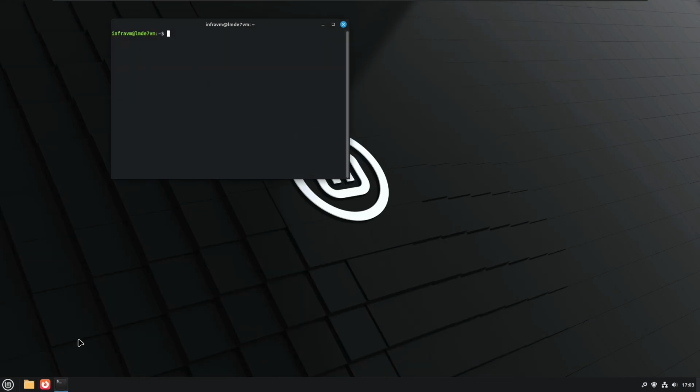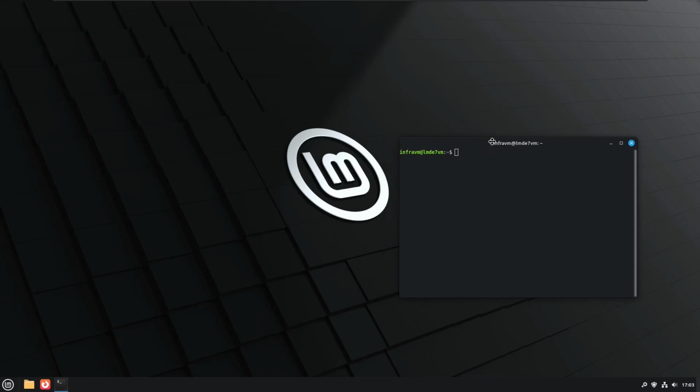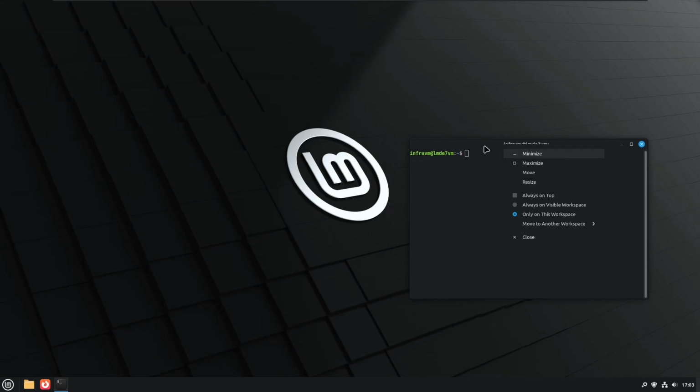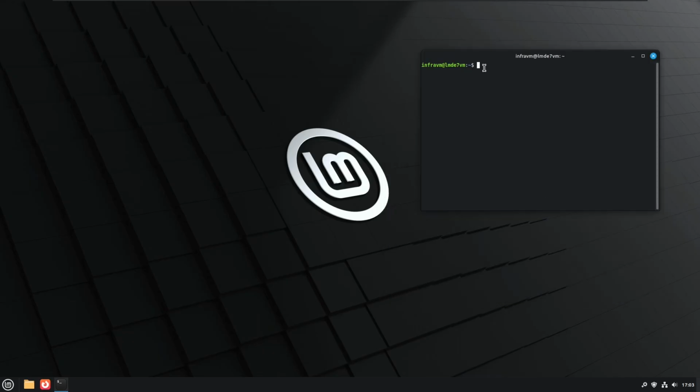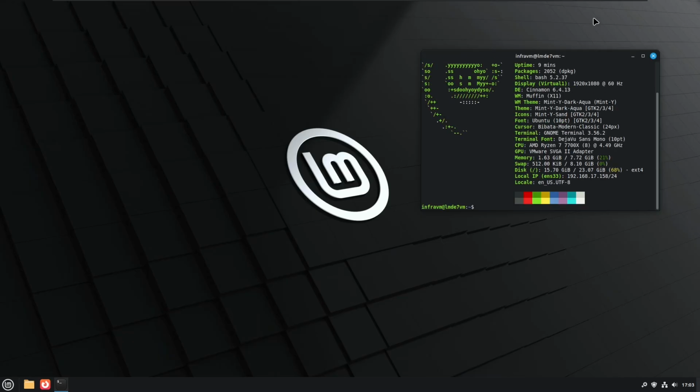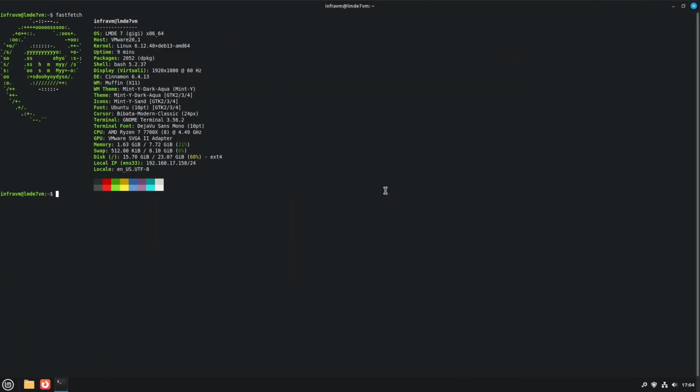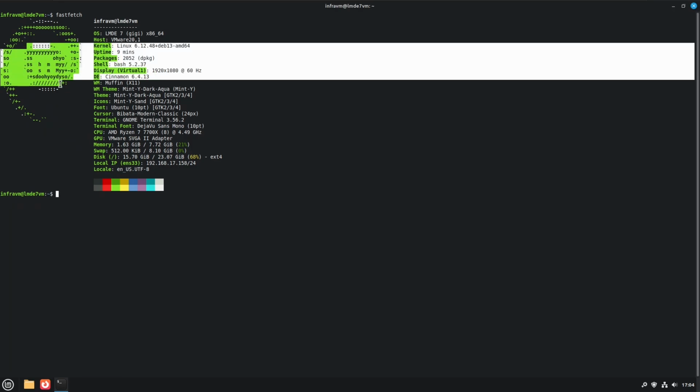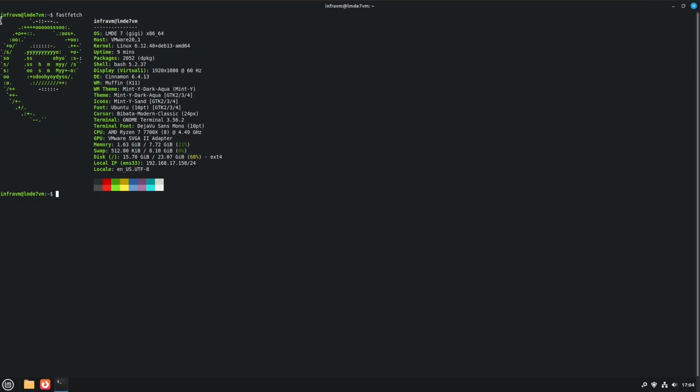File Manager, the terminal's themed a bit differently. This is the GNOME terminal, except the title bar is gone. Let's see, do we have Fastfetch? Ah, we do. I didn't install that. Is that a new logo? It's like the Debian logo with a Linux Mint in it. That's really cool. I didn't even know that was a thing. I really like that.